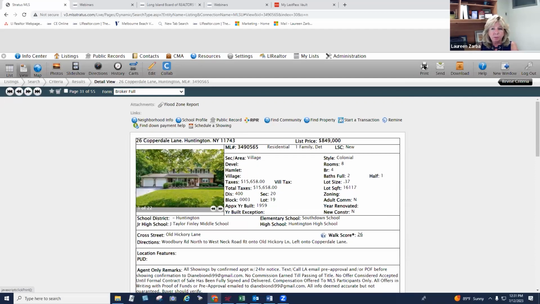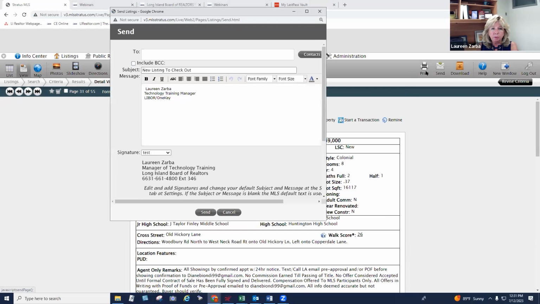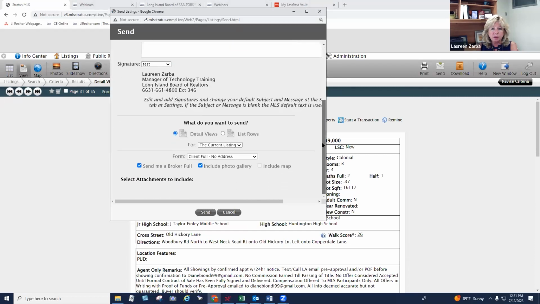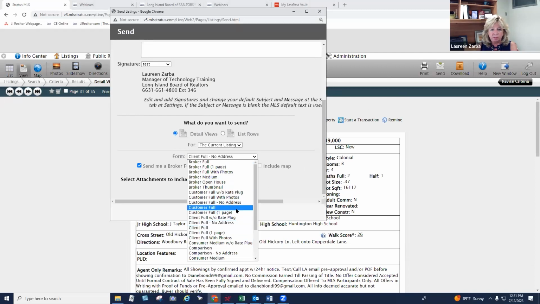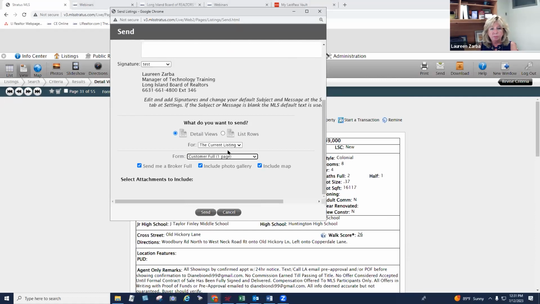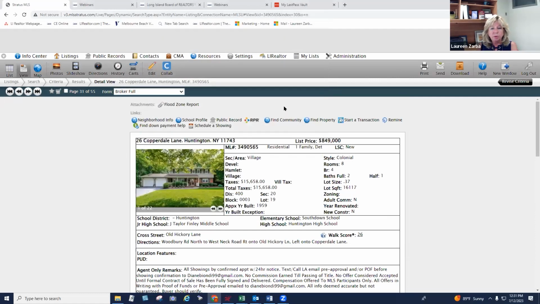So that's this one. And then emailing, this one you gotta watch because it says client full, no address. Change that default to customer full, okay, while you're in here, and then you can print out or email, whatever it is you're doing. So that's manually emailing and printing as you go.